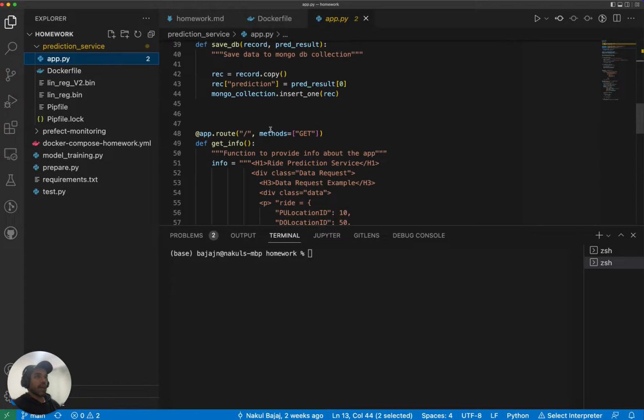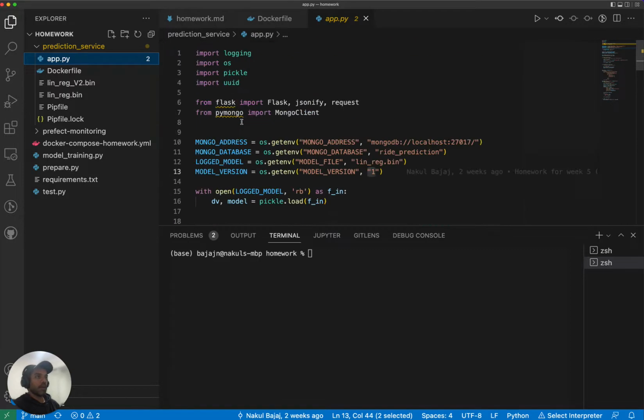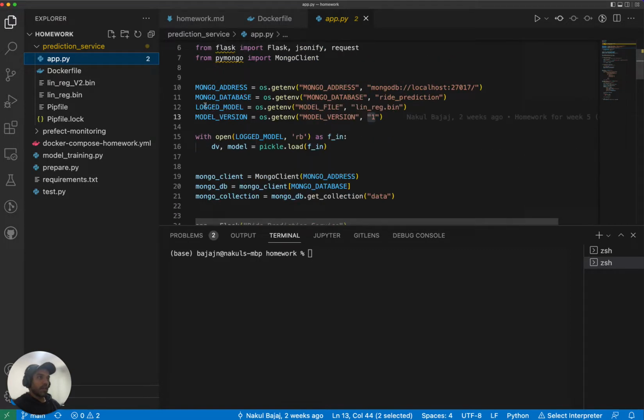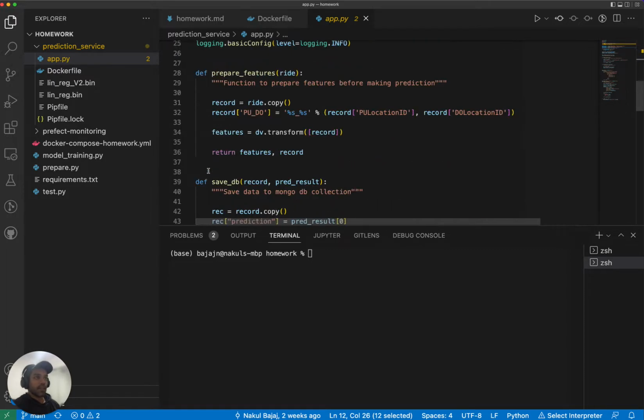The logic for that is in the app.py file, and we are using this logged model constant. We look at the environment variable model file, which will be coming from the Docker Compose, and if not, then use this one by default. So we can just use the environment variables to control which model to use. That's the high level logic and the workflow.